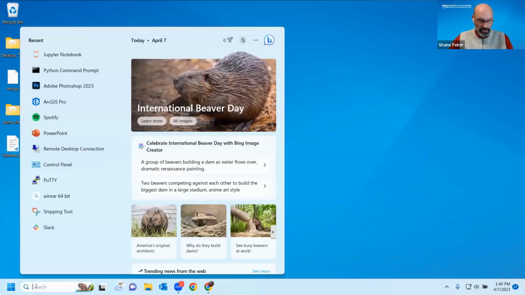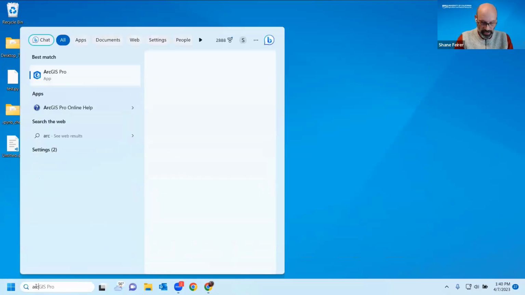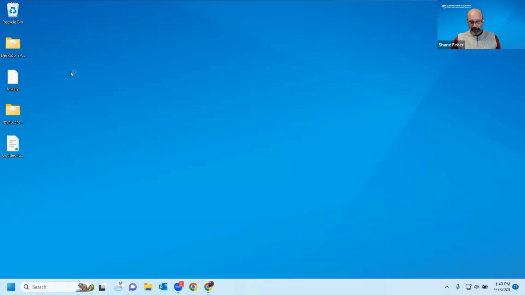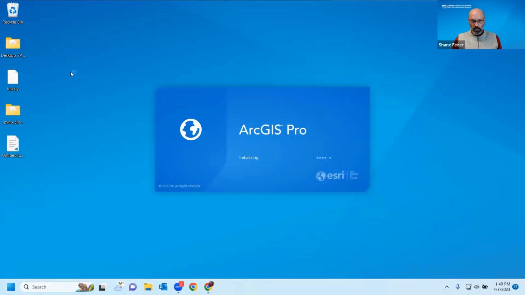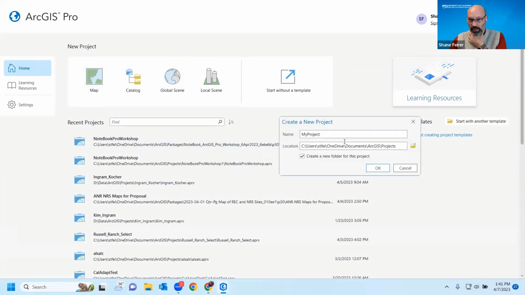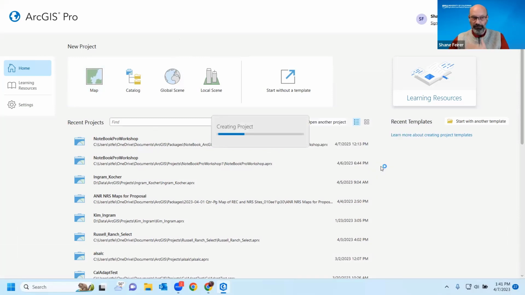And now if I go down to my search window and I type in ArcGIS Pro, and for those of you who have not used Pro before and are not familiar, I'm going to give you a quick lay of the land inside of Pro so you know what's going on. In this case, I'm going to create just a new project instead of using one of my existing ones. So I'm going to go up here and say new project, and I'll let it be called my project. You can make it whatever name you want.